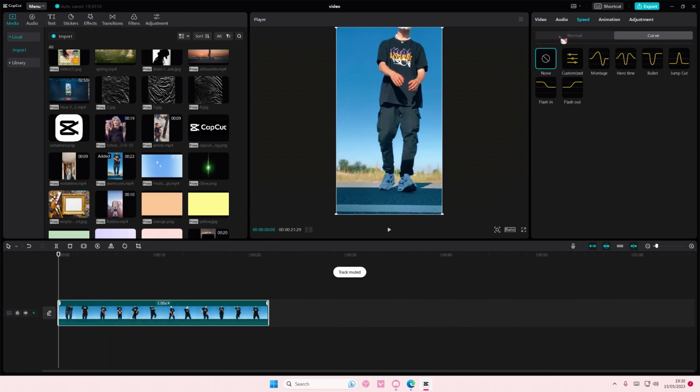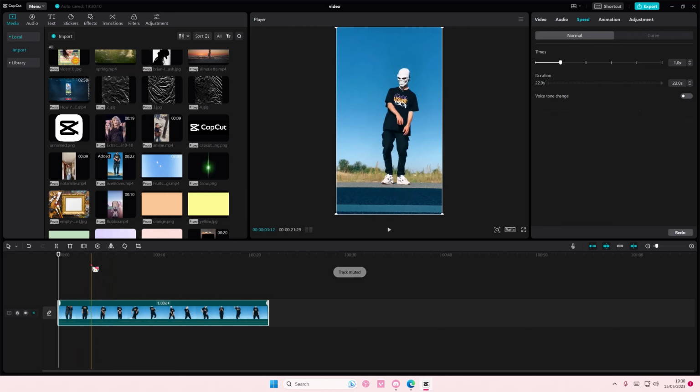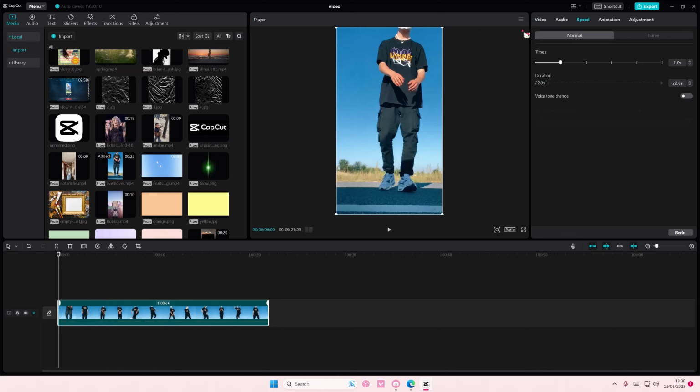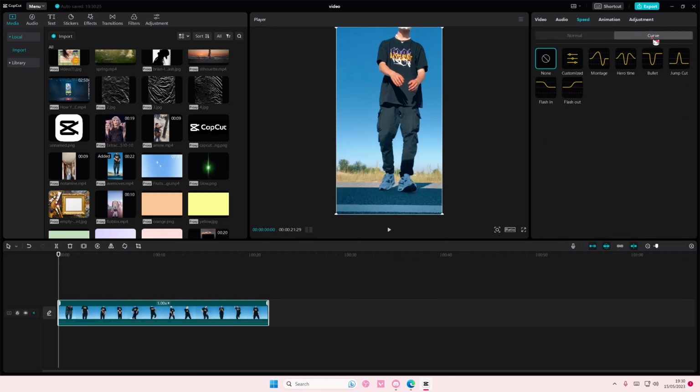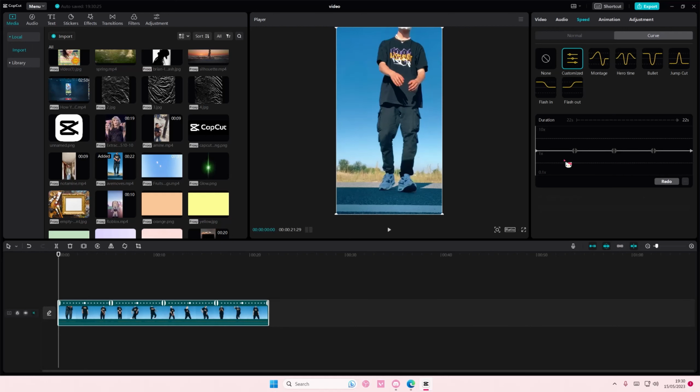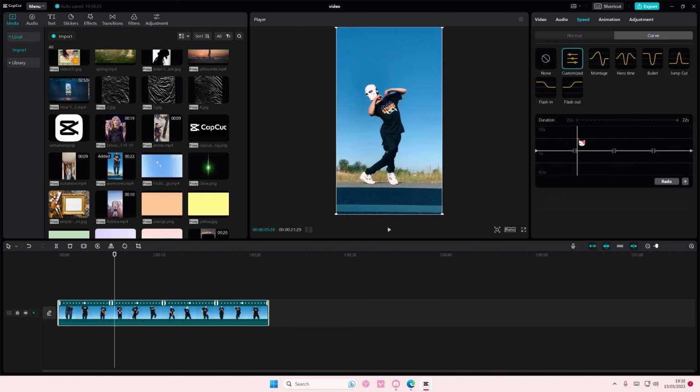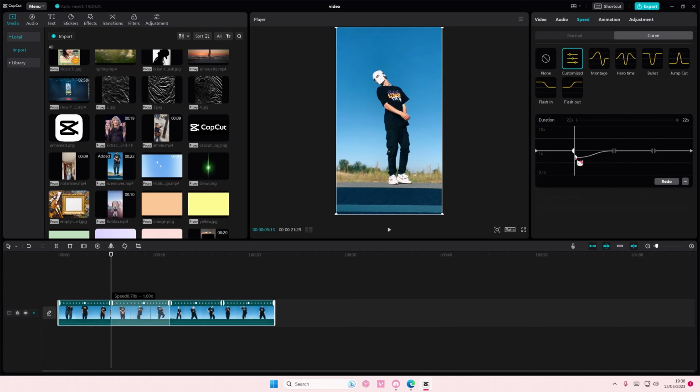In this video I'll be showing you guys how you can add a smooth slow motion to your videos on CapCut PC. So here, if you're on video, make sure you select speed, and if you want it to transform from a normal speed to slow speed, just go to customize and then go to the part where you want the slow motion to be and move it down, but just the right part.